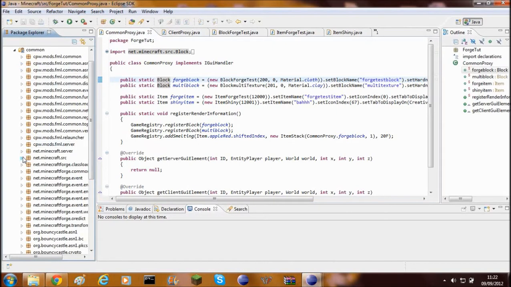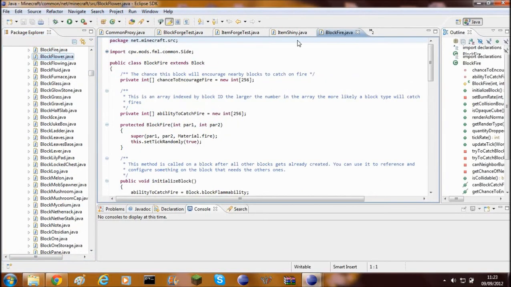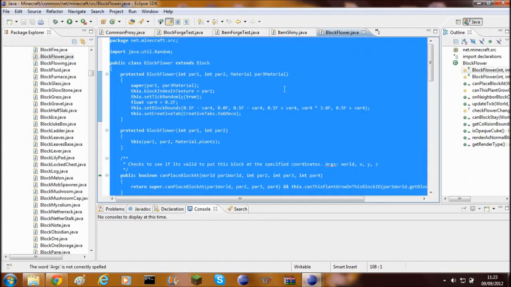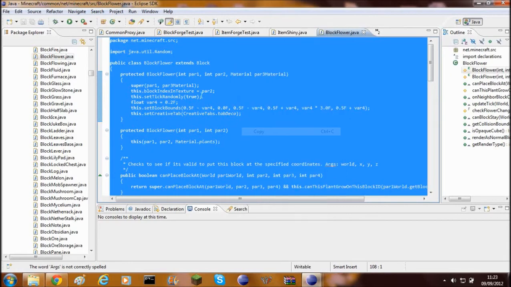Then you'll need to go into your net.minecraft.src, and then you'll need to find this file called BlockFlower. So, BlockFlower, and then you can go ahead and just copy all of it.